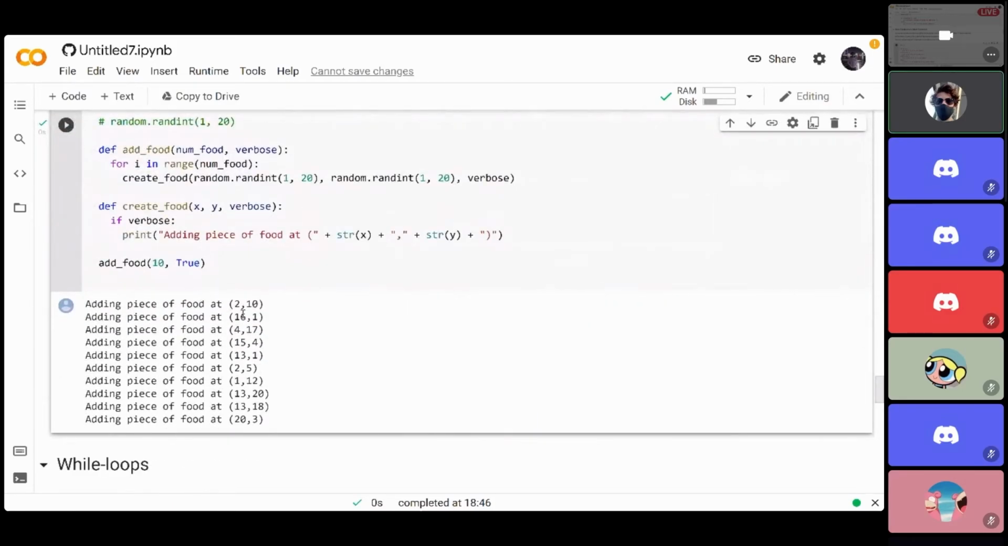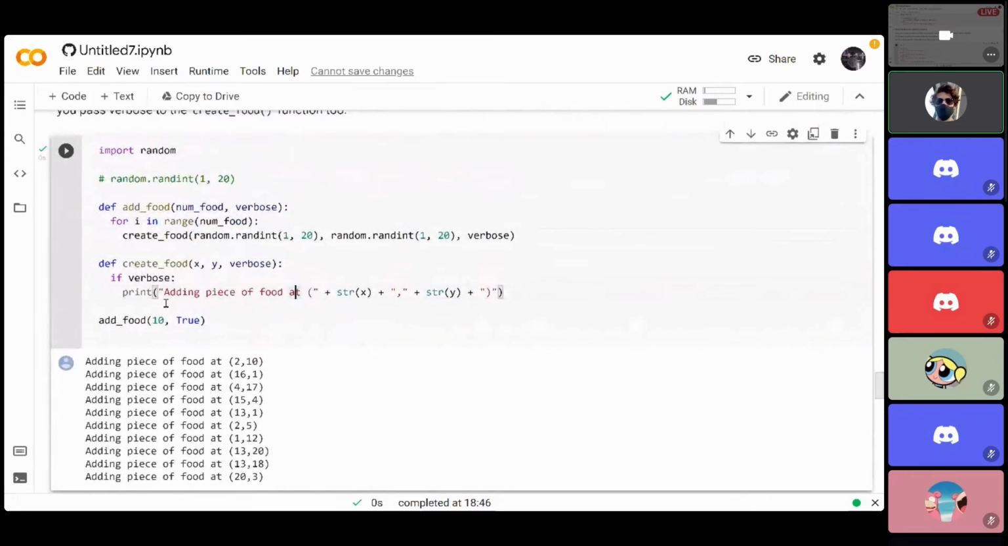So we can see that it prints something for every piece of food added, and it tells us the random coordinates we generated. So we can see they're all between 1 and 20. And I think we have 10. I'm just going to... Yeah, we have 10 print statements, so we know that we executed something for the 10 times we wanted.